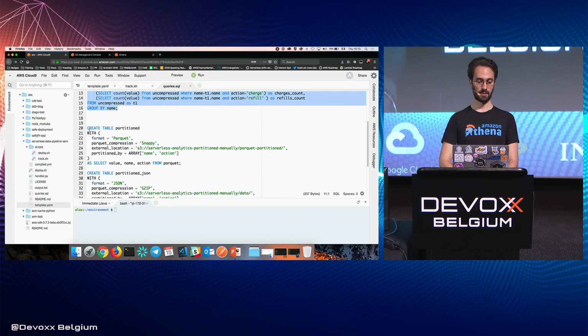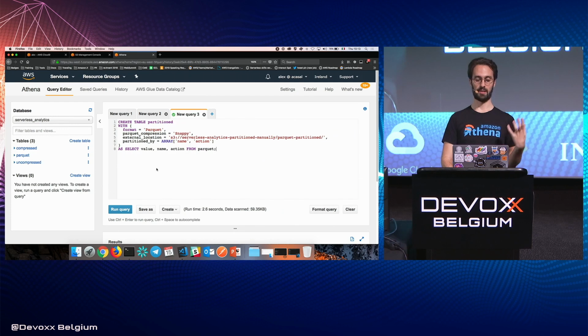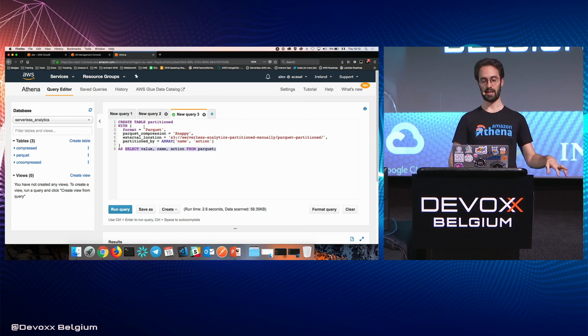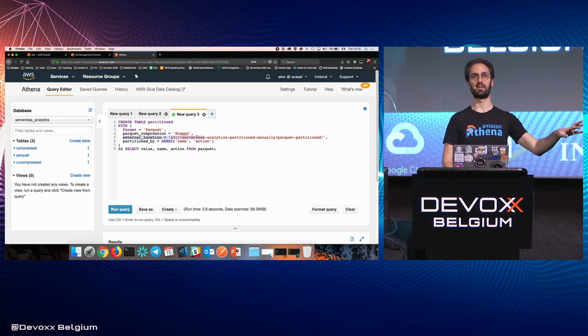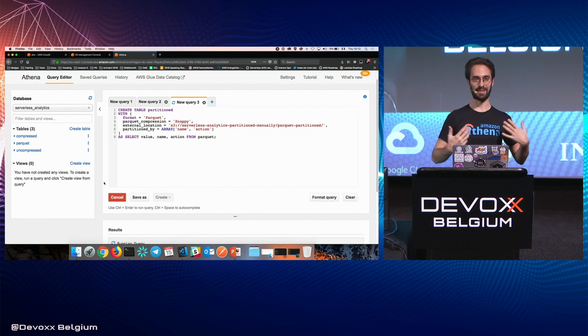I haven't mentioned yet, but with these Athena queries, we can even do ETL. Okay, we can say, hey, select value, name, action from the Parquet table and create a new table that we will call partitioned. Use the Parquet format, compress the Parquet with snappy compression, put the data in this S3 bucket, in this S3 folder, and create 2 new partitions, one for the name and one for the action. These are the 2 partitions that we can create. It doesn't make sense to have a partition for value. It's random integers.